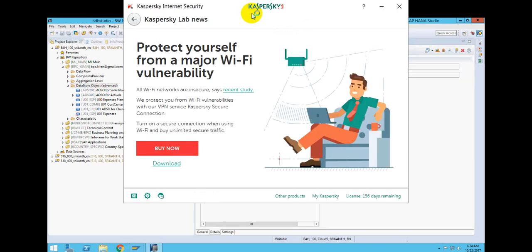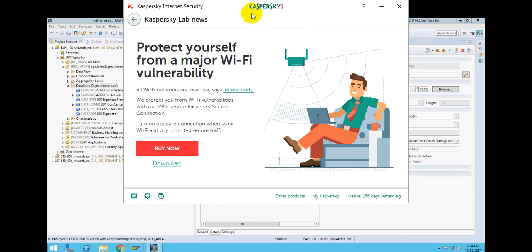Details. So add info object. Let's say I want 0COSTCENTER here, 0COSTELEMENT, that means the account, and let's add 0AMOUNT. Now we just need to activate it. Click. Everything is okay. Connect.